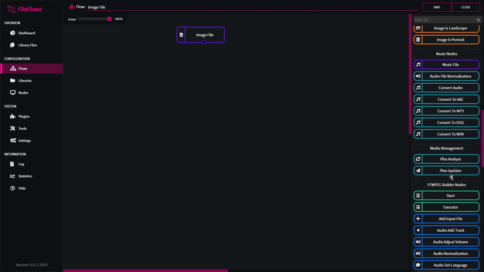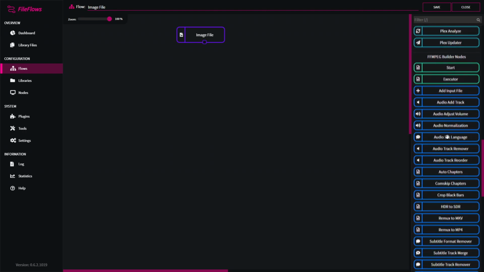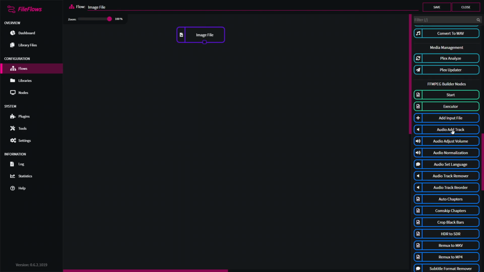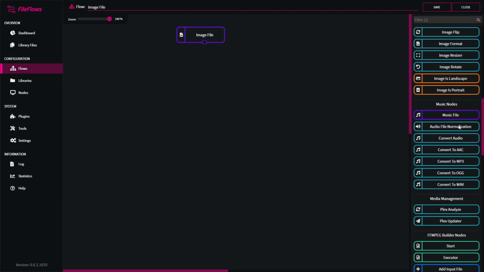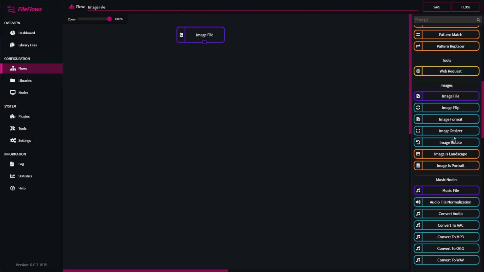So don't worry about video nodes. We won't worry about that, but we've got FFmpeg nodes here as well. Do you want 10-bit bitrate, codecs, video scaling, audio changes, adding audio tracks? We can do that. Media management, Plex Analyze and Plex Updater. You know what I mean? So we can do that. We've got music nodes for audio, and then we have images. So since we're starting with an image file, what do we want it to do?